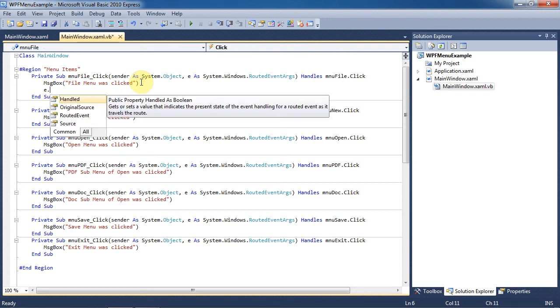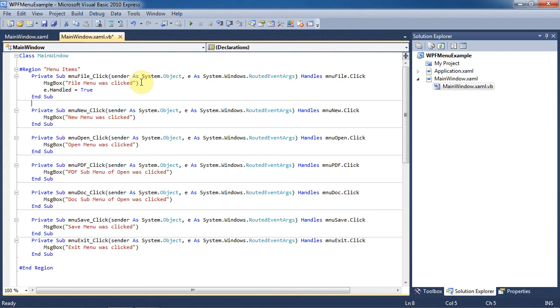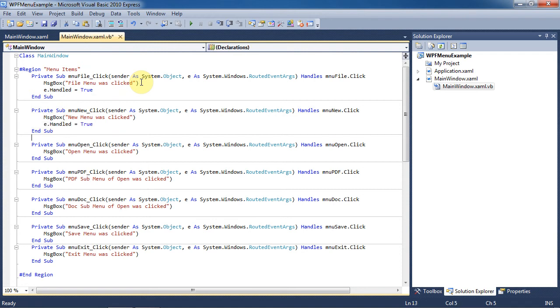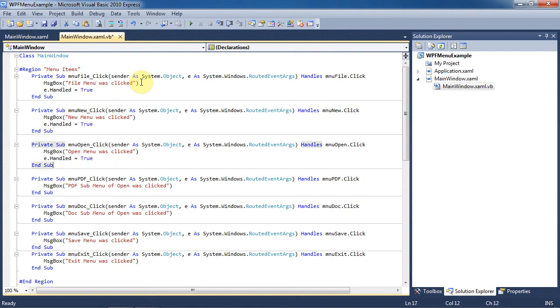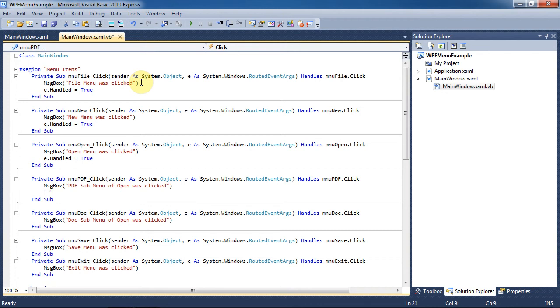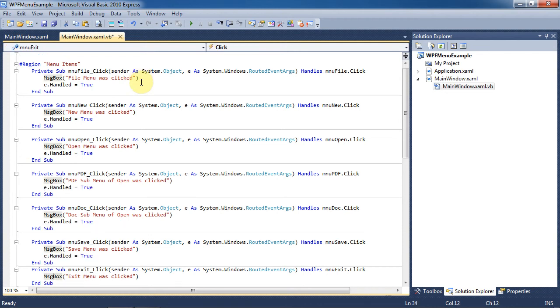Now let's set the routed event argument handled property to true for all the menu events. This will keep the events from bubbling up the element tree. WPF differs from Windows Forms in this behavior. Now let's run the project to see how only one event is executed.